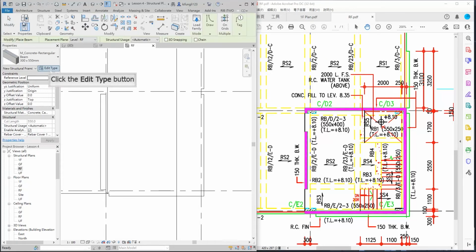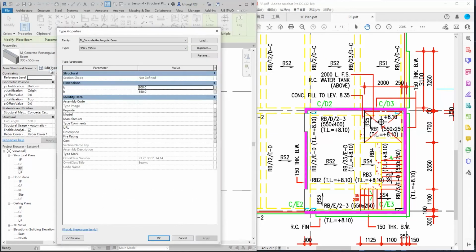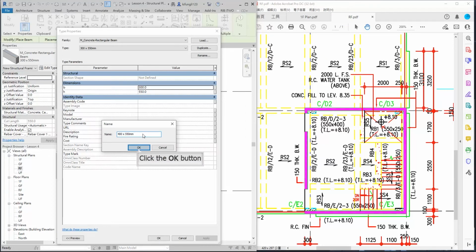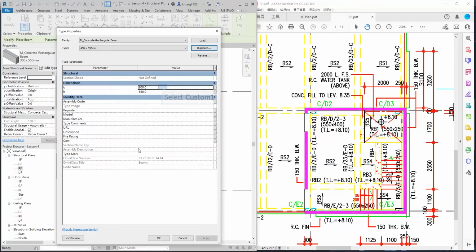Now, let's try to create different sizes of beams. Click the duplicate button. The B value and H value are representing the width and depth of a beam. The B value is the width. Let's change it to 400.